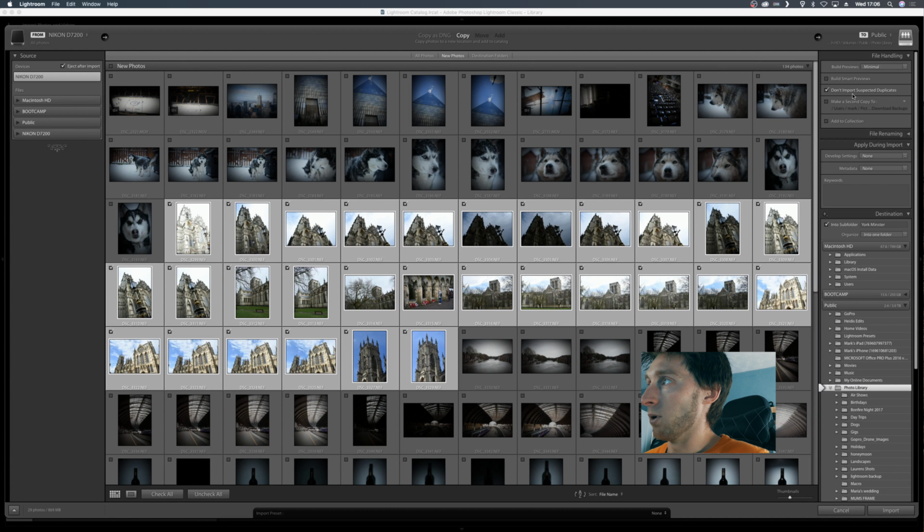Don't import suspected duplicates. Obviously you want that selected, unless you're wanting to import the same image twice for some reason, which I never understand why you'd want to do that. As you edit images, Lightroom is called non-destructive, so when you edit the raw file, you don't actually make any finalized adjustments to the image. It's more of a copy sort of thing.